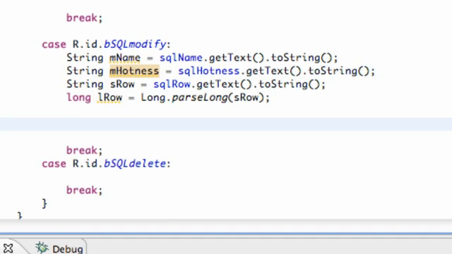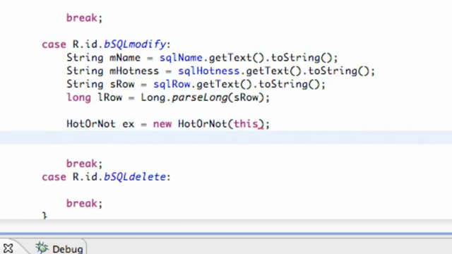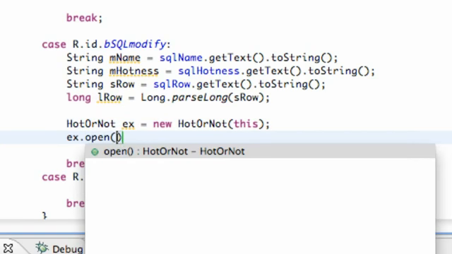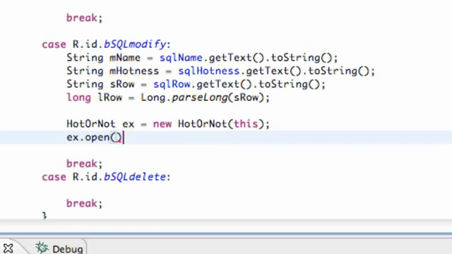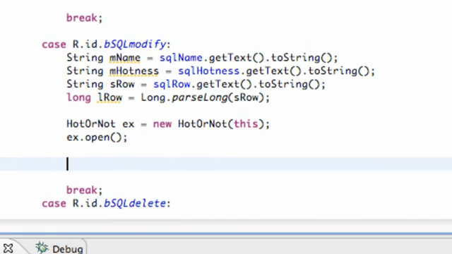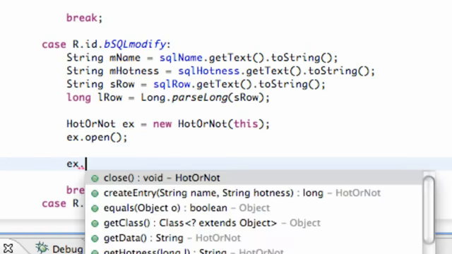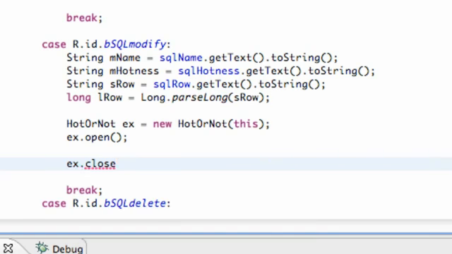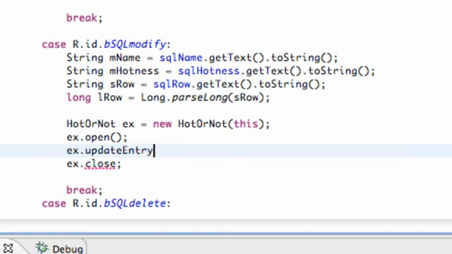And then we just again need to create a hot or not class or object. We're going to call it ex, I don't know, new hot or not, and pass in the context this, and then just ex open, and ex close, and then this is the method that we're going to create. So we're going to say ex dot update entry, something like that, and we want to pass in all of our information for the most part.